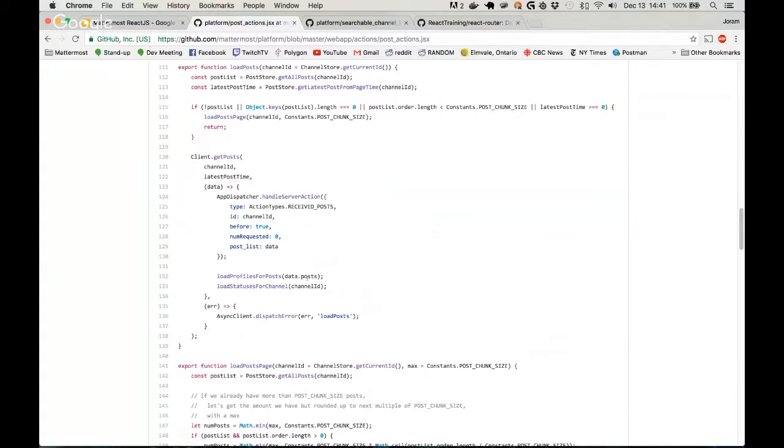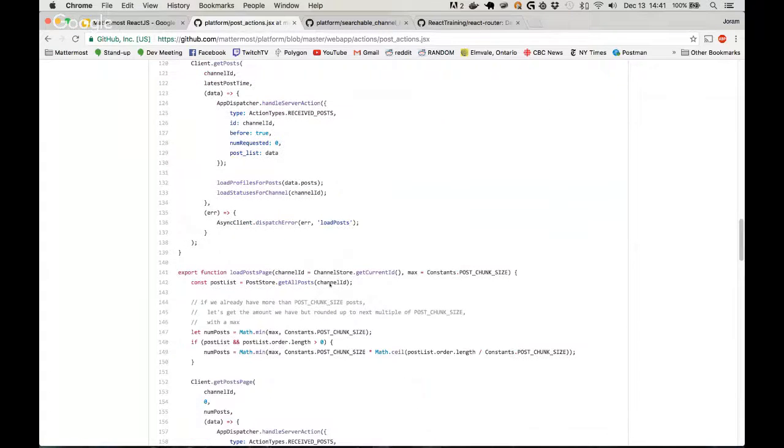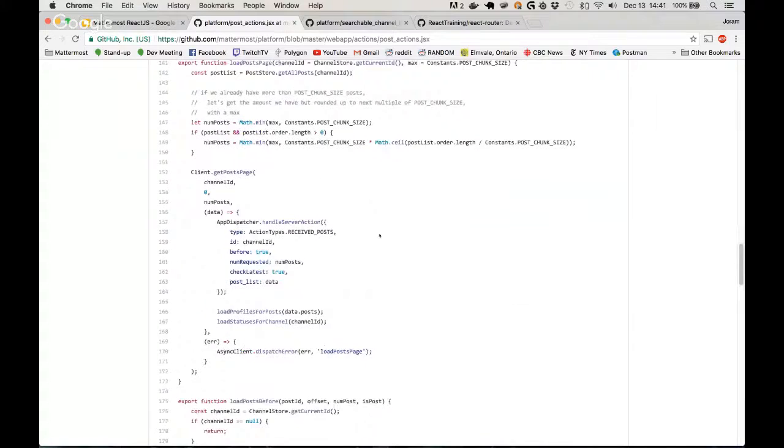But there are also a couple other things that need to happen when we get posts. For example, we need to load the profiles for the posts if we don't have them. And then we also need to load the statuses for the channel. So let's see if I can find that in here.